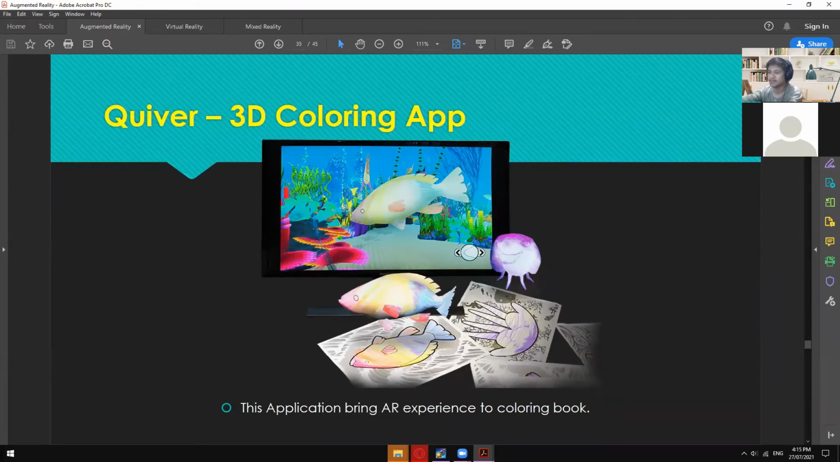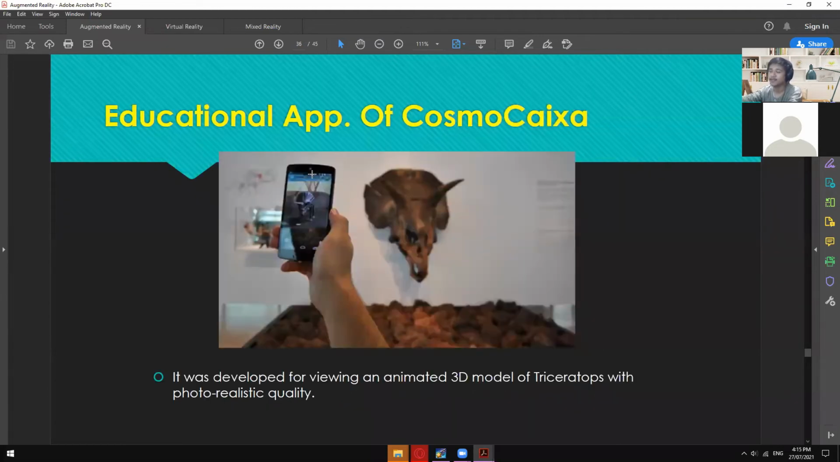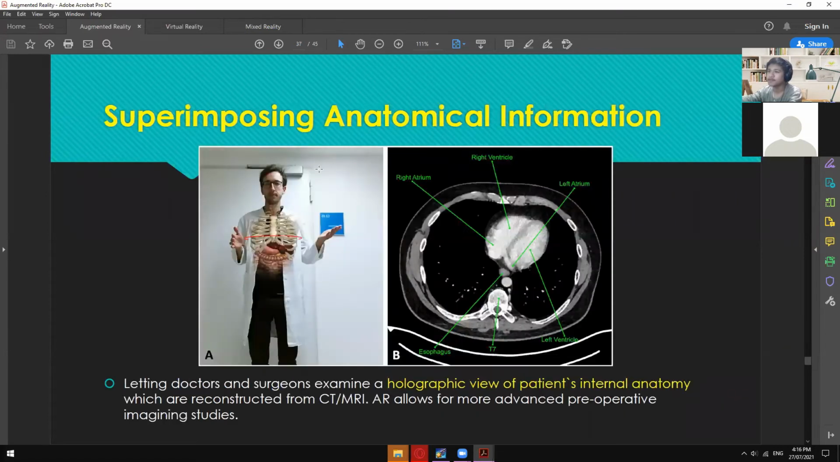Okay, like it's a moving fish. And then another educational app in this one is EDED Triceratops. Pero pag ginamitan mo siya ng ER, it's like alive, okay, in front of your cell phone. Okay, realistic picture.